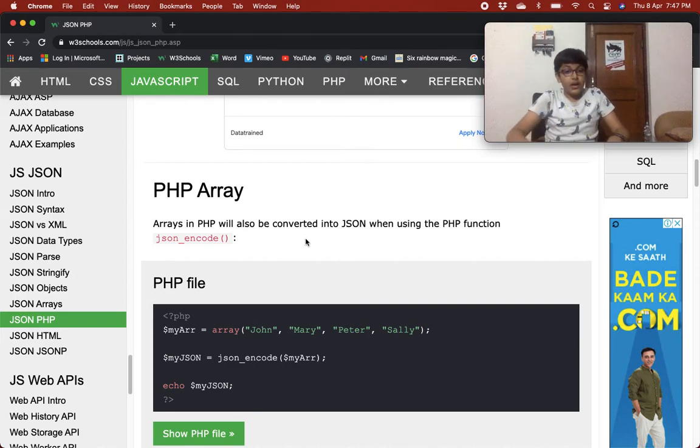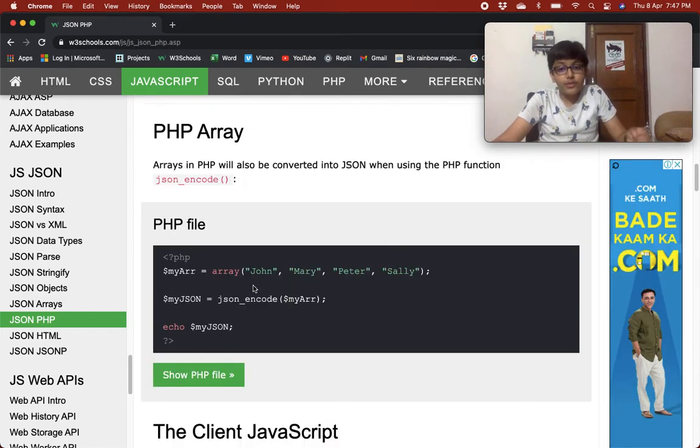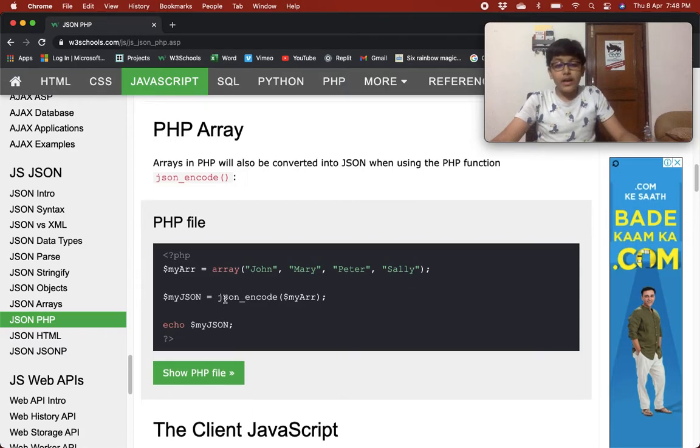PHP arrays. Arrays in PHP can also be converted into JSON using the PHP function json_encode. So you could use json_encode to convert a PHP array into a JSON array. Here we have $myArray. This is a PHP array, and this is how we create a PHP array. We use the array method and give all of the elements we want in that array. Then we create $myJSON and do json_encode($myArray). myArray was a PHP array and we are changing it into a JSON array and saving it into myJSON. So myJSON now has a JSON array.